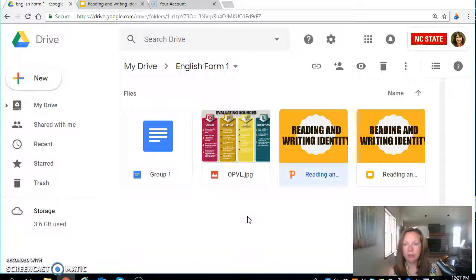So those are the three main ways that I use Google Drive in the classroom. I use it to share resources with students and to create folders so that all of the resources for a class are in one place for students. I use it to share lessons with students and as a place for students to collaborate using the editing function in the Google Documents.